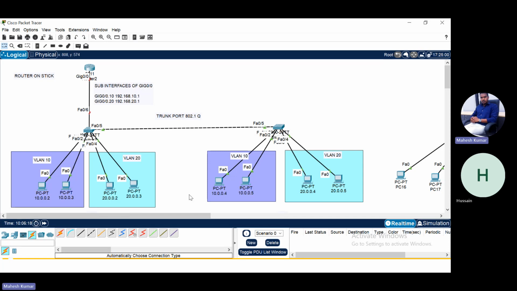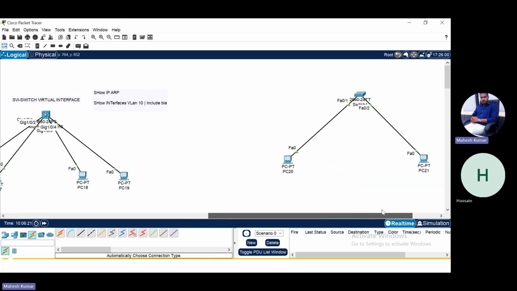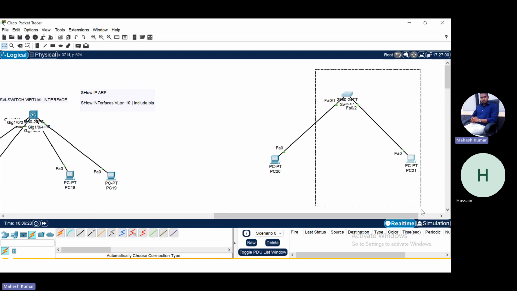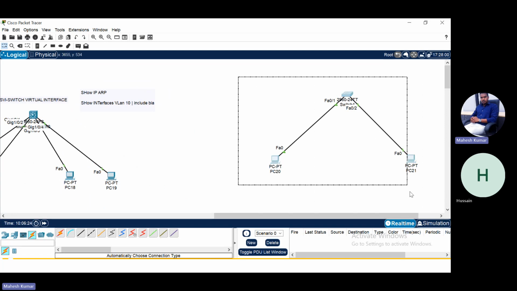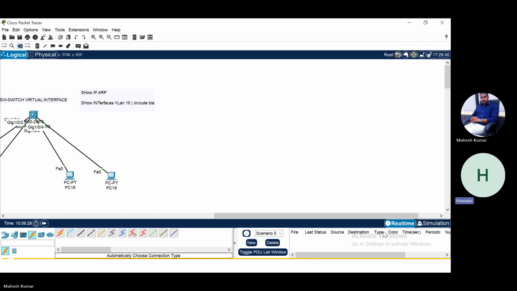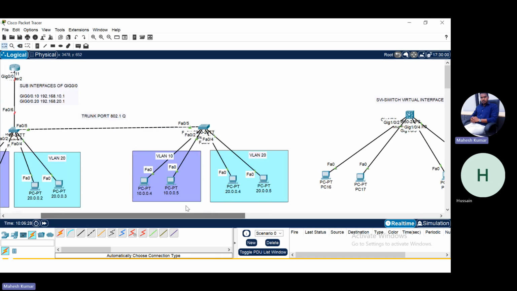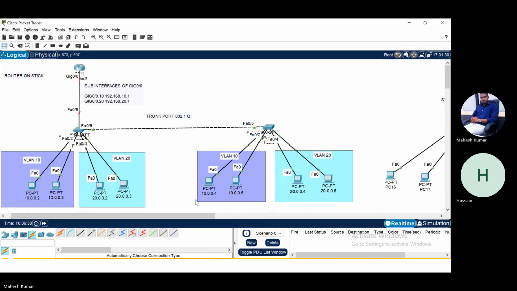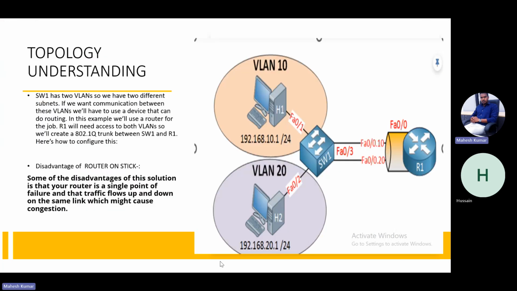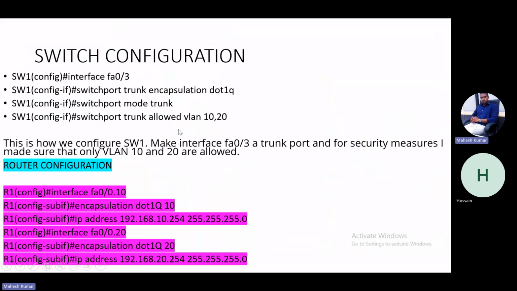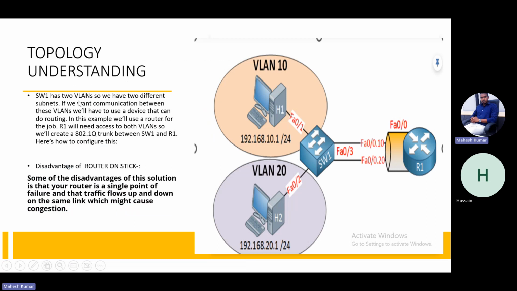Okay, so we saw the VLANs. Let me delete this. We are clear about this, right? Yes. We'll go and do this. Before that, let me complete this one first. After that, the switch configuration. We will see how to configure this.